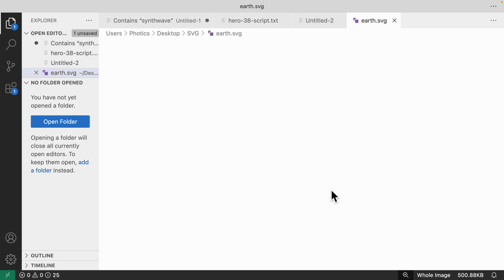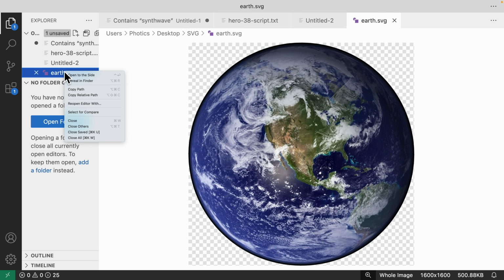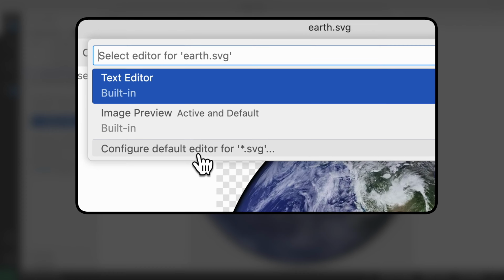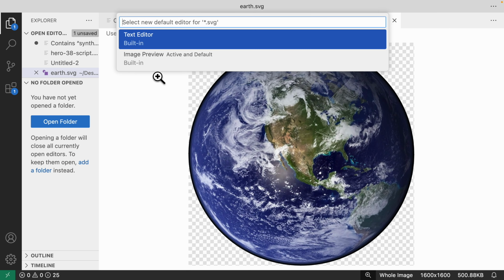However, the next time the SVG file is opened, it will be opened as an image, not as source code. To fix that problem, just select the Reopen Editor With option again, but this time select the Configure Default Editor for .svg option. Now, when selecting Text Editor, it will preserve that setting.